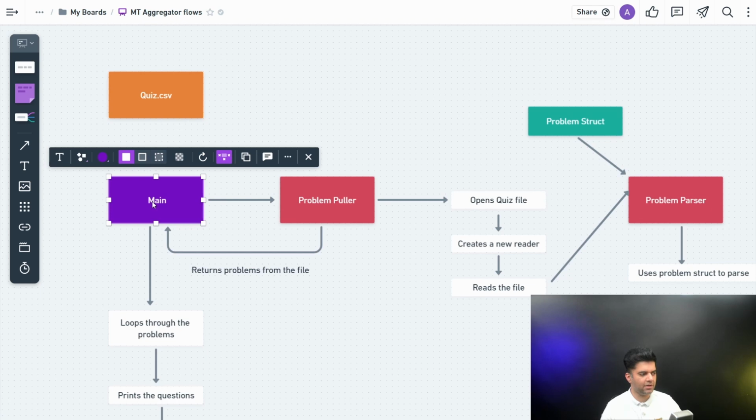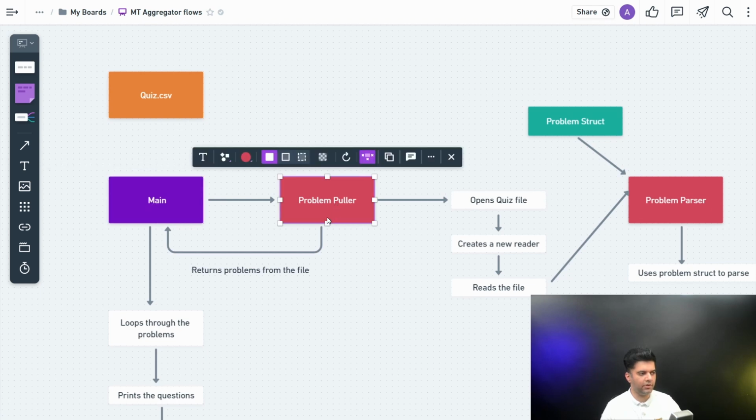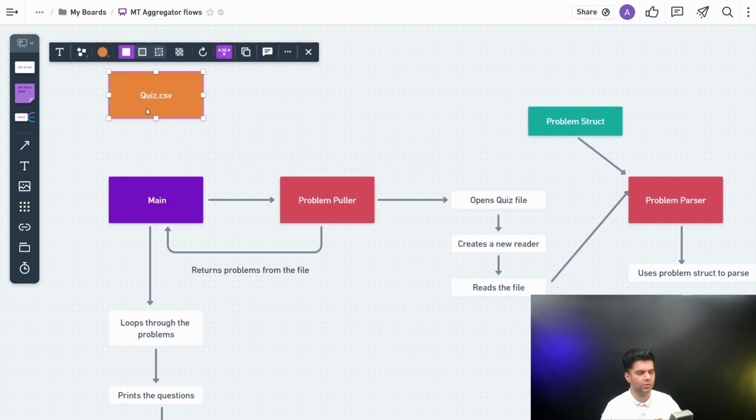So we'll have a main function. The main function is going to call the problem puller function, which is responsible for pulling questions from the quiz.csv file.